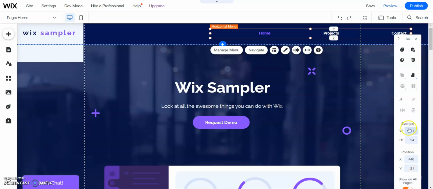So the first thing we want to do is shrink how wide it is. 711 pixels is too big. Let's go ahead and make that 300 pixels. But you can see once it does that, it shrinks it towards the left and now it's in the wrong spot. So that's an easy fix.